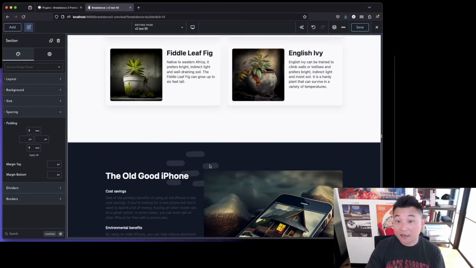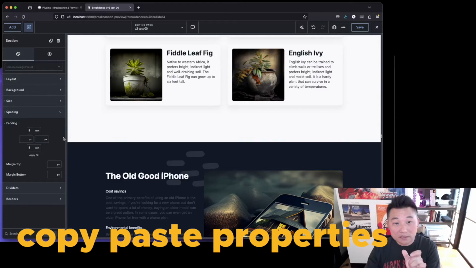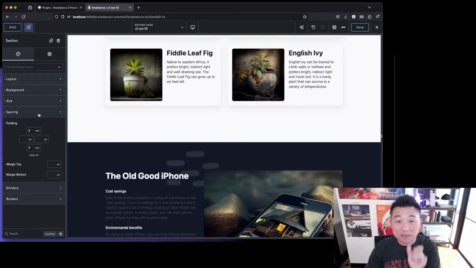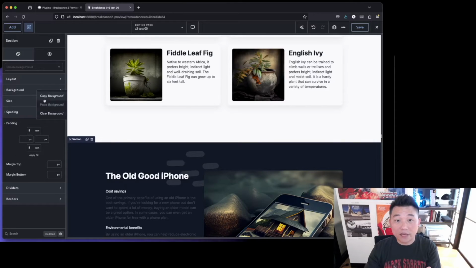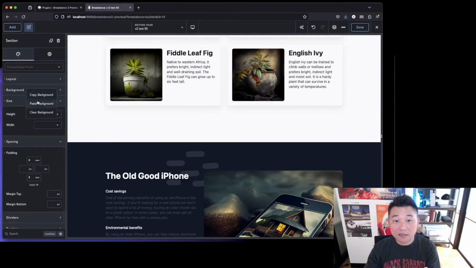So you can actually take a whole one of these accordion tabs and copy that out. As you can see, you can copy the background from here. For example, if you're here at the background, copy that. You can paste that in here as well.